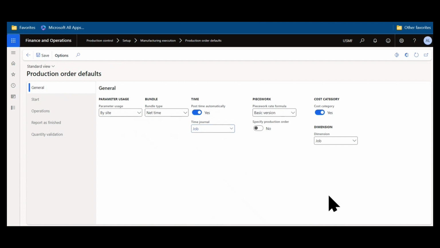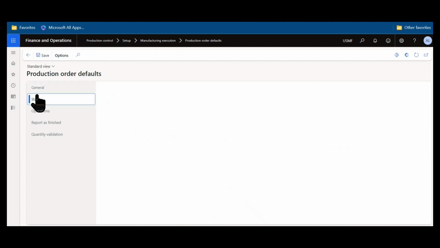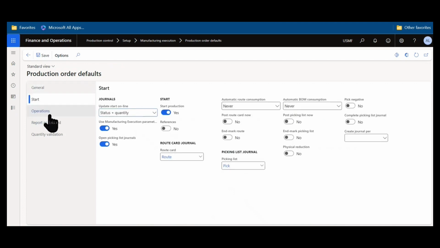Are we creating job card journals or route card journals? Cost categories, are they being used? Dimensions, are they being written to the job or the worker or based on the worker? Sorry, financial dimensions when you want to post your journals. And then we get into validations at the start and stop and what information can be recorded. Do we want the user to update the status and the quantity of the work order or just the status? Do we want them to be able to open the picking list journals and edit them, or are we only using manufacturing execution for time entry? Do we actually start the production order? The default journals that post.